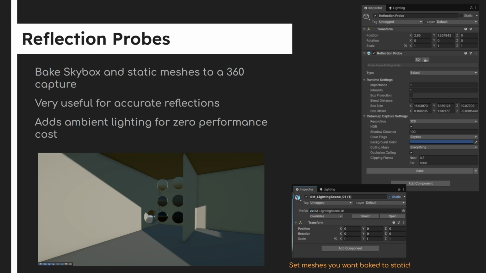You can use multiple of these if you like. Usually I would use one for a diorama. These are very good for ambient lighting with zero performance cost added if you bake them. Baking's one click and then you have a baked light map or baked reflection probe. There is a real-time mode which has its use cases, but most of the time you would not be using that because it is more expensive on your performance.